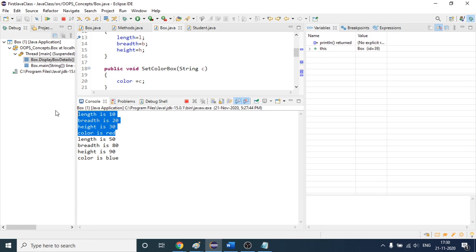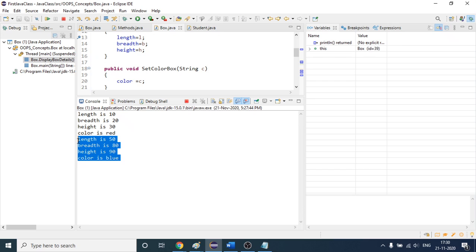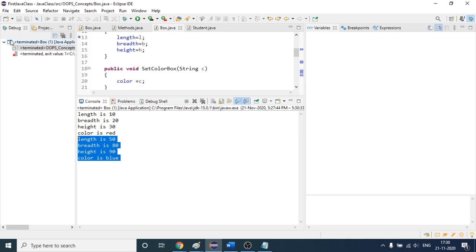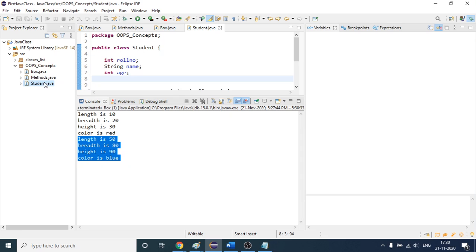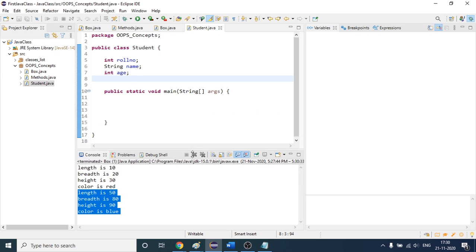So this is our first box and this is our second box. You can also create box 3 and set the value anyway. I was taking that student example. Likewise, there can be hundreds of students in the real world, or if I talk about college, there can be thousands of students.